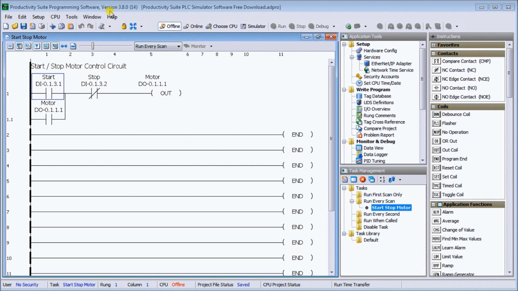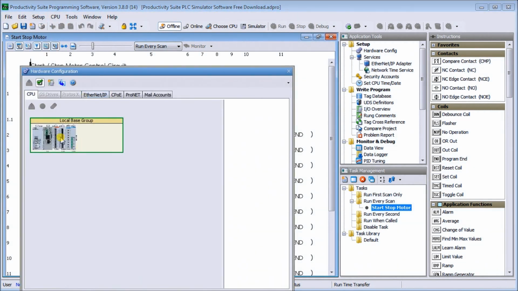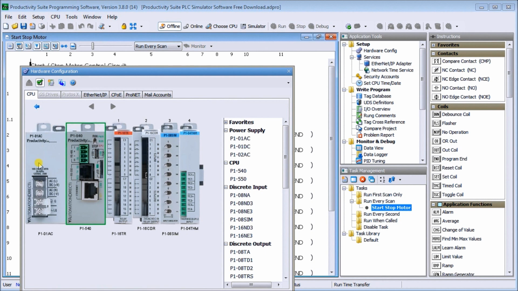And so the first thing we'll do is check on our setup, and under hardware configuration we will take a look at that, and we see we have put in our program here. We have our power supply, we have our P1540 PLC, we have our output card, we have our combination in and out, 8 in, 8 out, and we have our simulator card, as well as we have a thermocouple card connected, which is our analog input. So let's just close that down.